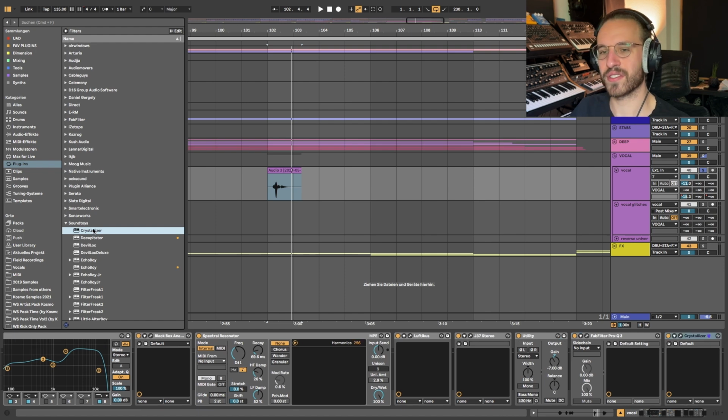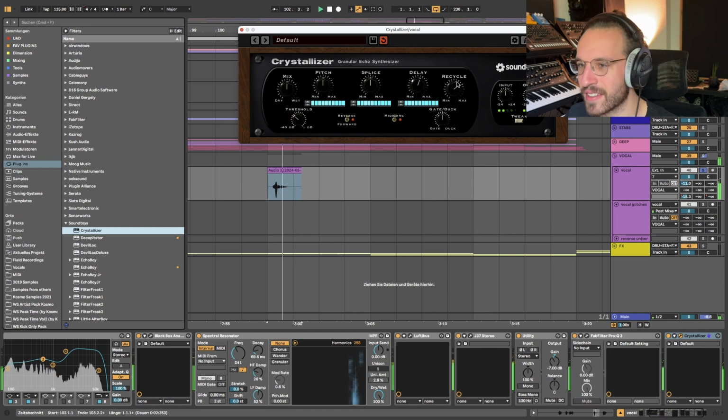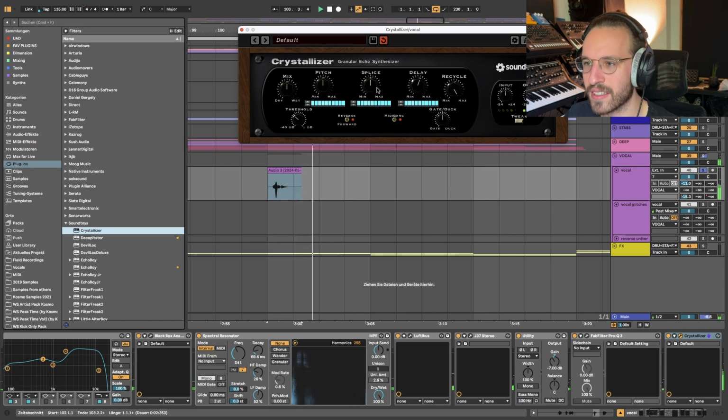Crystallizer by Soundtoys. I don't know why this happens. It always happens in my Crystallizer, but basically Crystallizer is a cool tool because you can have reversed echoes, and they sound like this. Trust. Trust. Right? And then you can also pitch them.